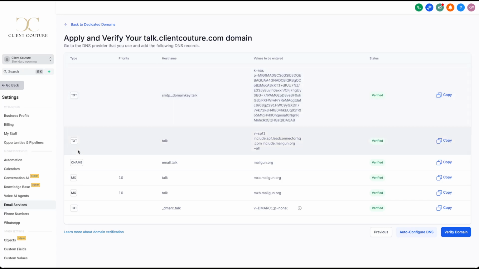So you would have the record type, and then you would have a priority if needed, your host name, and then the values that need to be entered. Again, you can do auto configure where it will attempt to add all of these records for you. Otherwise, if that's not working, then you can go ahead and you can add these manually.